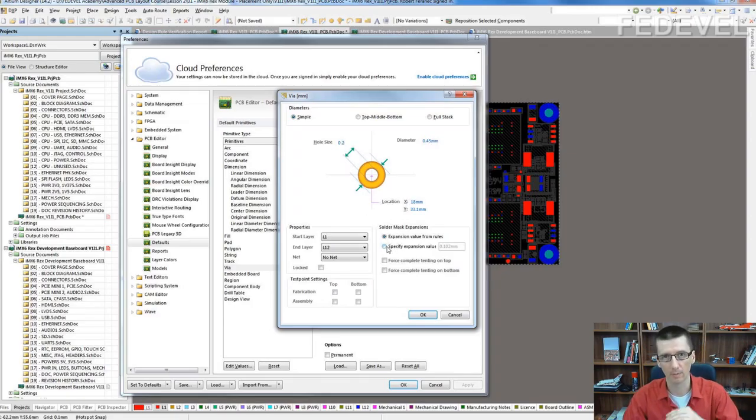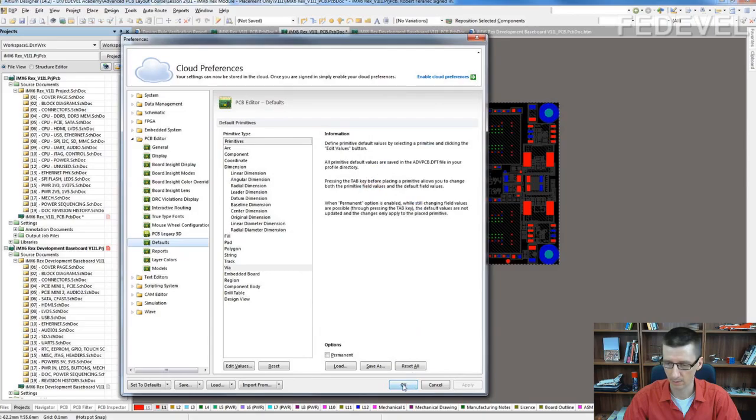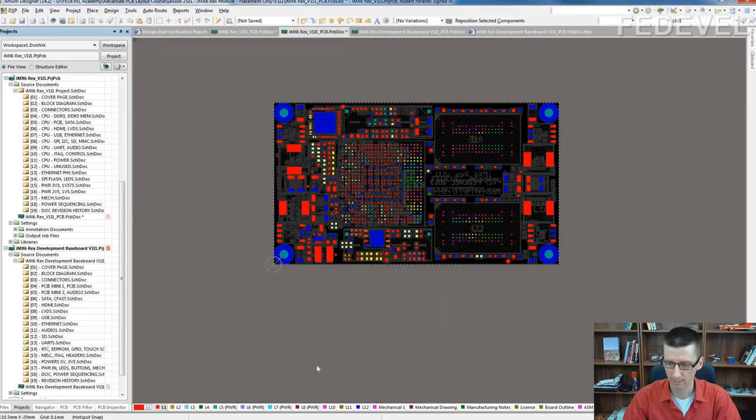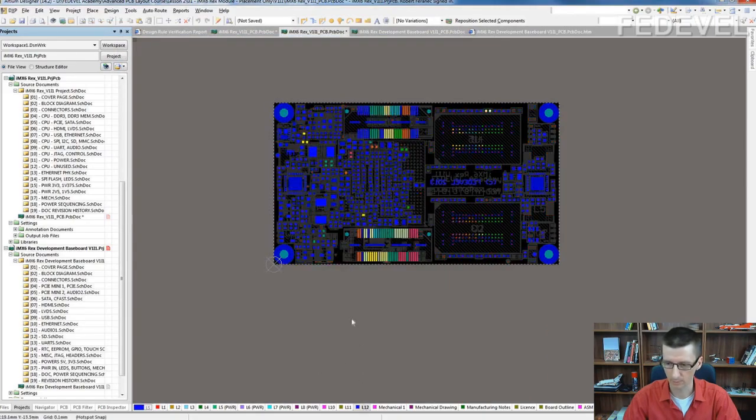Also, by default I mask all the vias. You can do it here this way, or you can click here to force tenting on the top and on bottom. From layer 1 to layer 12. OK. OK. I go on the bottom layer.